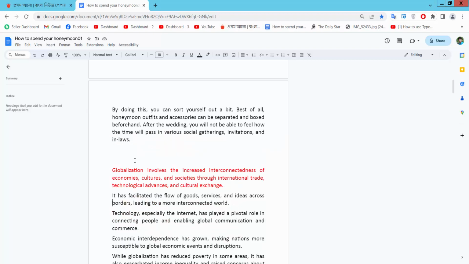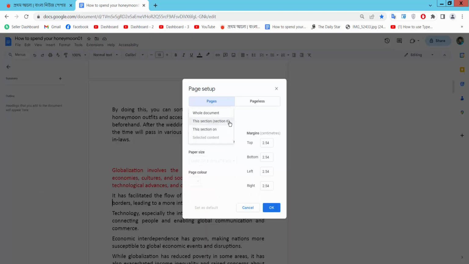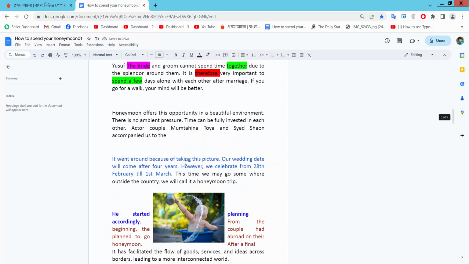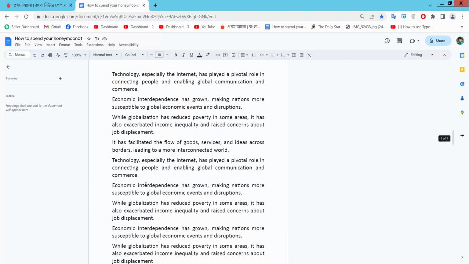Open your Docs file. Now simply select File option and select Page Setup option and select Apply to, select Whole Document. Now I'll move top margin 2 centimeter, move back and left and right remain same. Now simply select OK and see this top and bottom margin already changed and left and right remain same.